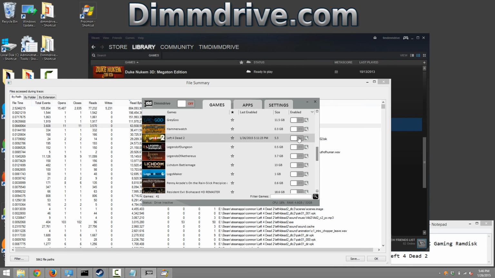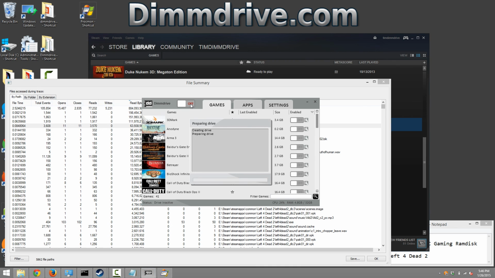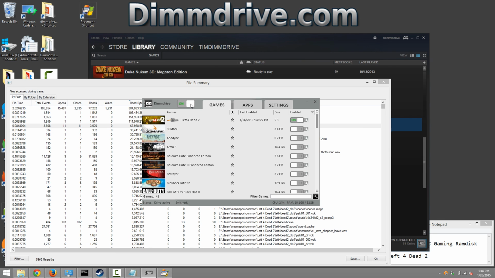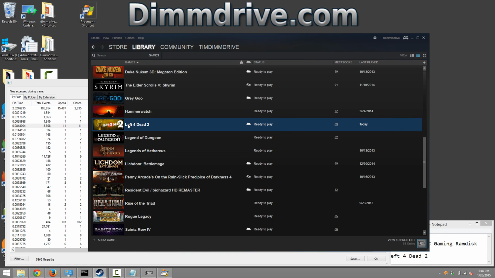Now you just need to enable Left 4 Dead 2 and make sure nothing else is enabled in Dimmdrive, which we don't have anything else enabled. And then select Dimmdrive to be on. And Dimmdrive is going to do the whole setup. It's going to copy all the files, get everything symbolically linked, and get everything ready for you to play this game. Now, when you launch this game via Steam, it'll run it and use the files that have been set up in Dimmdrive.